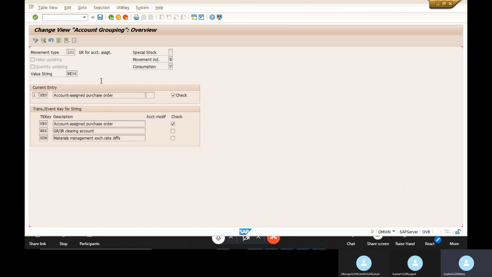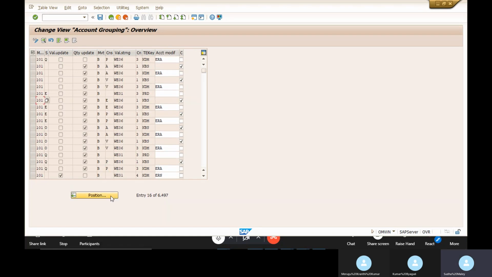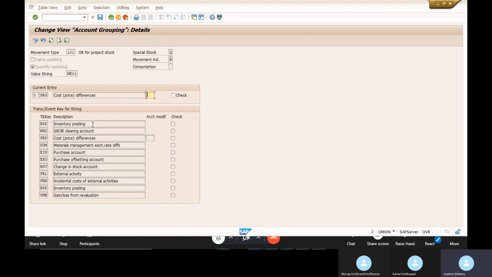So like this. So you can see the BSX also. And if you see the PRD also, you can see it here. For example, you had done the goods receipt for the project stock. So, goods receipt against another document. Then you will have your inventory posting.